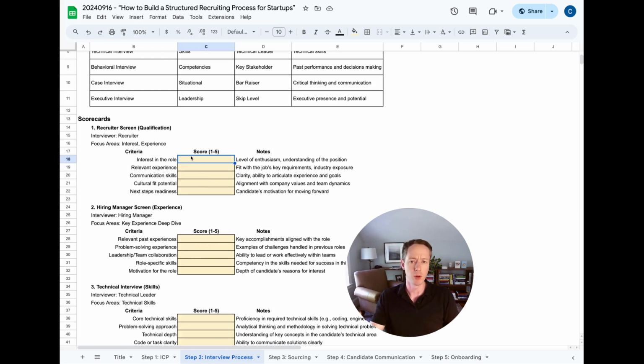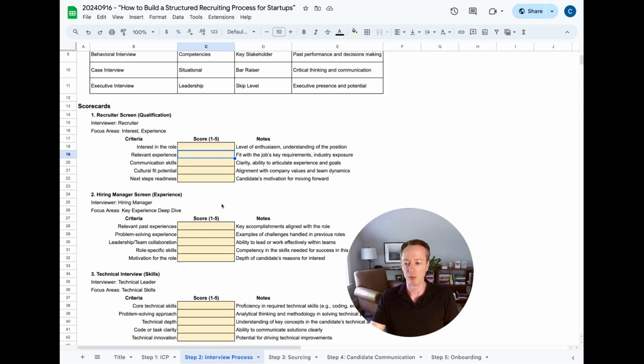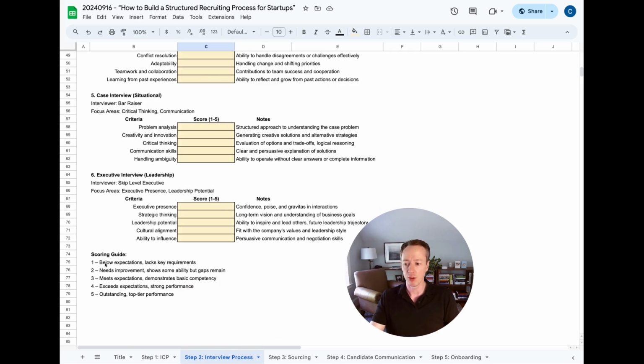Now you can set this up in Google Forms. You can use a tool like Qualtrics. If you have an applicant tracking system, you may already have this in place. But what you want to do is score each candidate against different criteria. There's some notes here to describe exactly what we're looking for. But by the end of the process, you should have, using this scoring guide, kind of like a stack ranking of candidates at each stage of the process.